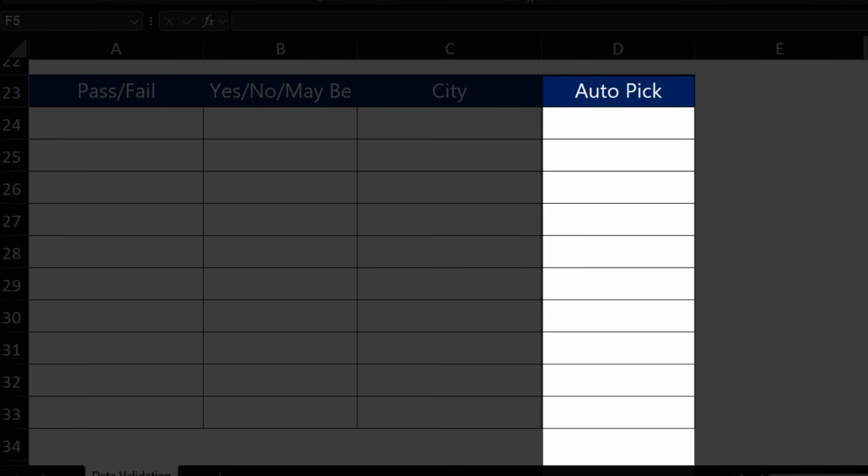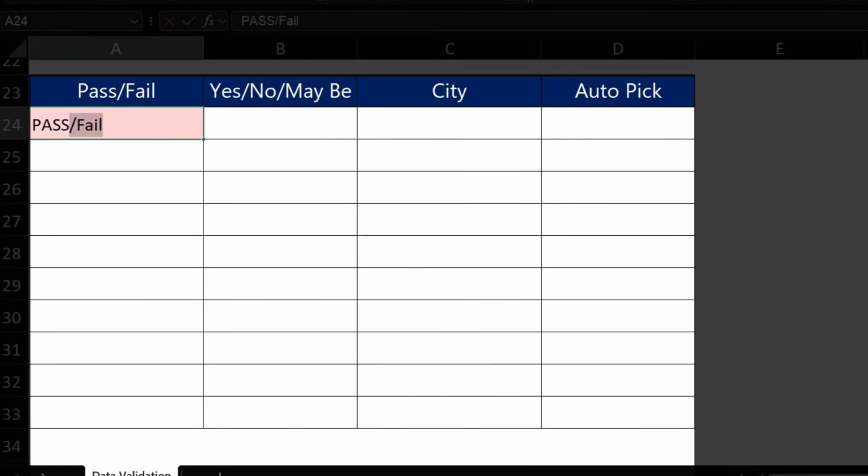For example, if I share this Excel with someone, they might write pass in capital letters, they might write fail in capital letters, or they might write pass in small letters. So there's no uniformity. There's different data over here. I want people not to invest time in writing, or I can say not to waste time writing.